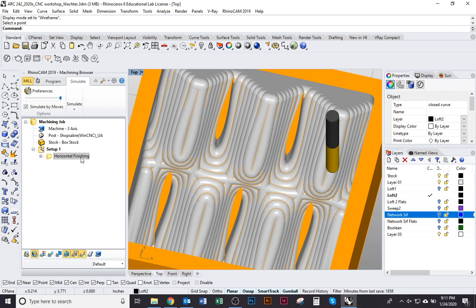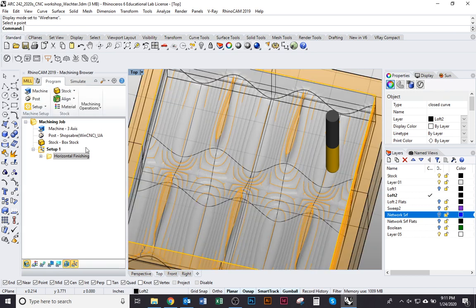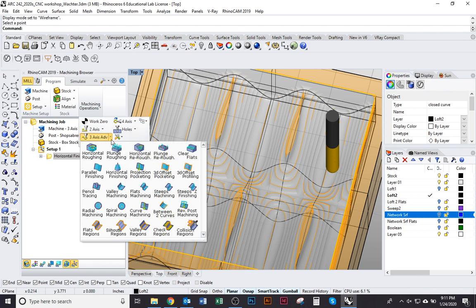Finishing pass. So in my machining browser over here, I'm going to go back to the program tab. I'm going to click on machining operations, 3-axis. I'm going to go down to where it says flats machining, option right in the center there.